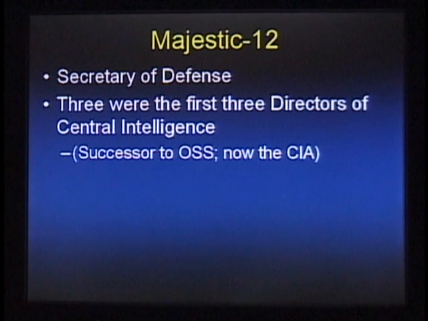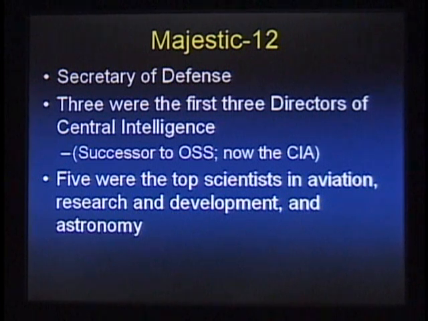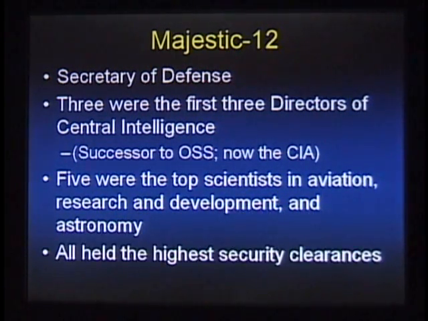Well, these are interesting people. You see, first, of these 12 people, there was the Secretary of Defense, of course. 3 of these people were the first 3 directors of the CIA, the Central Intelligence Agency. Actually, the Director of Central Intelligence, that was the successor to the Office of Strategic Services, the OSS, which later became the CIA. 5 of these people were top scientists in aviation, research and development, and astronomy. All of these people held the highest security clearances anyway.